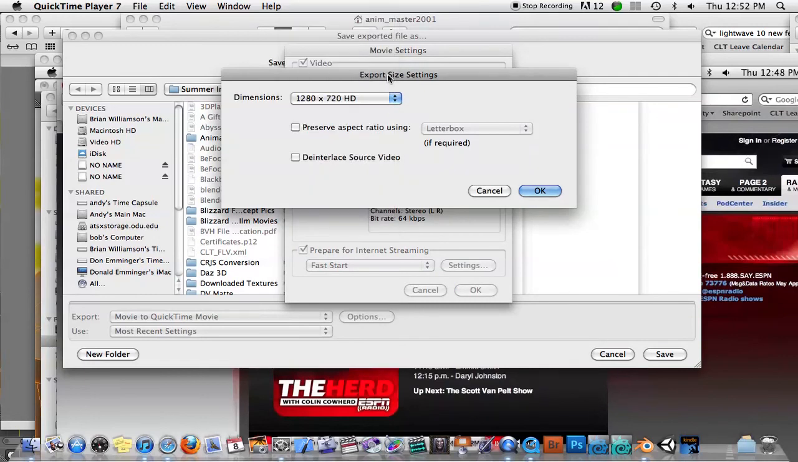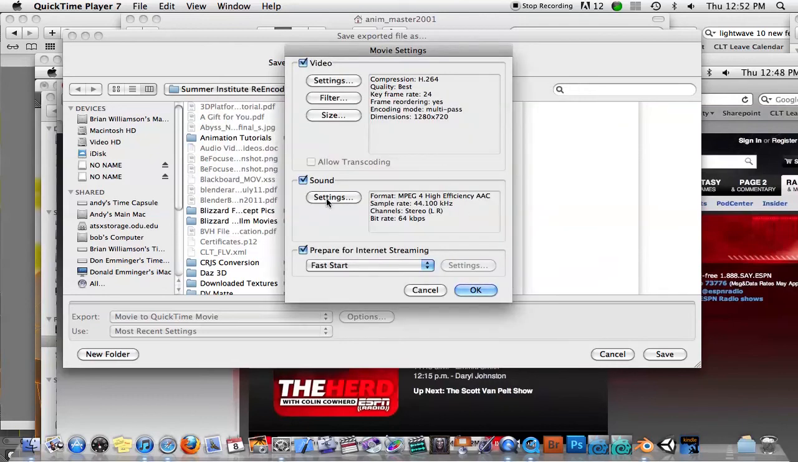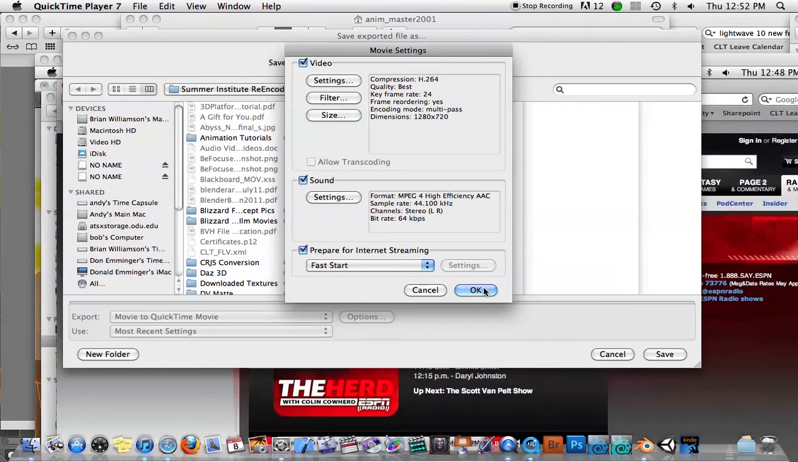Again, this is all assuming that you're going out to YouTube. This is the stuff that looks best on YouTube. Your sound should be the MPEG-4 high efficiency AAC, and then all the rest of these settings you can just leave at their defaults. And then finally, check mark the prepare for internet streaming fast start.